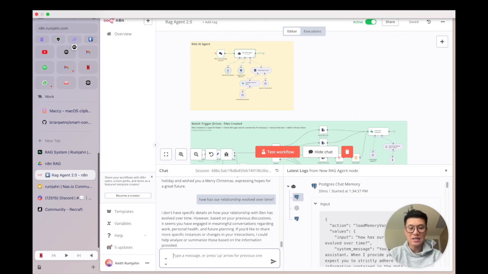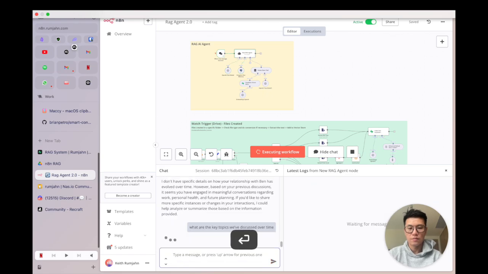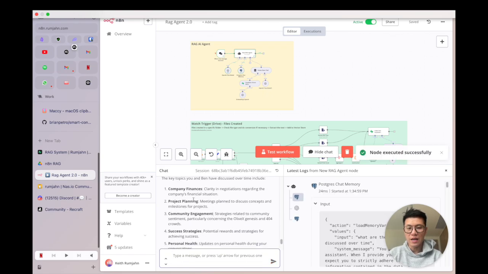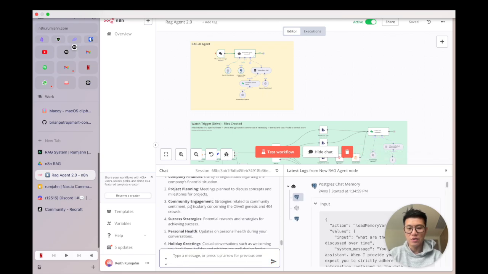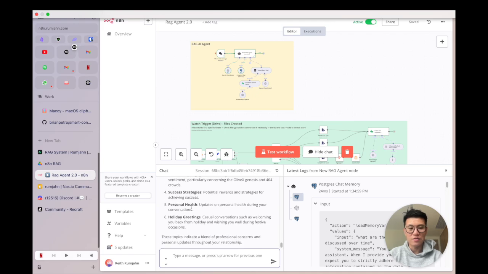Okay, so let's ask it another question. What are the key topics we've discussed over time? So we talked about company finances, project planning, community engagement, success strategies, personal health. So, after every meeting, it can upload the data to your RAG, and then you can ask it, what were the discussion points, what are the key messages, summarize all the meetings for me, do a lot of amazing things.